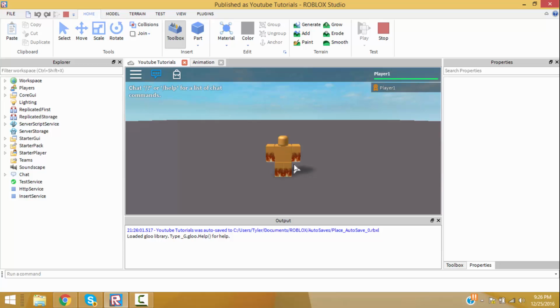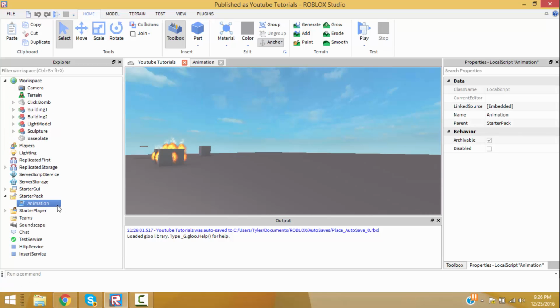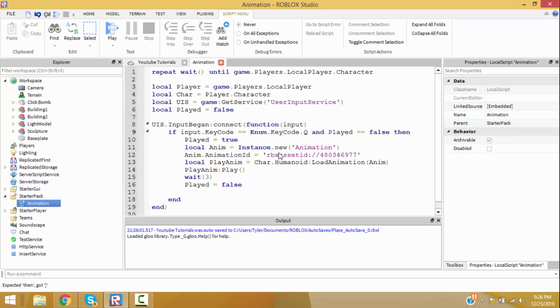Okay, so whenever we press Q, as you can see, we can keep pressing it and it plays the animation every time. So that's where a debounce comes in. A debounce prevents us from being able to fire the function whenever we press Q. I'm going to try to explain this the best I can. Okay, I forgot to uncomment this.